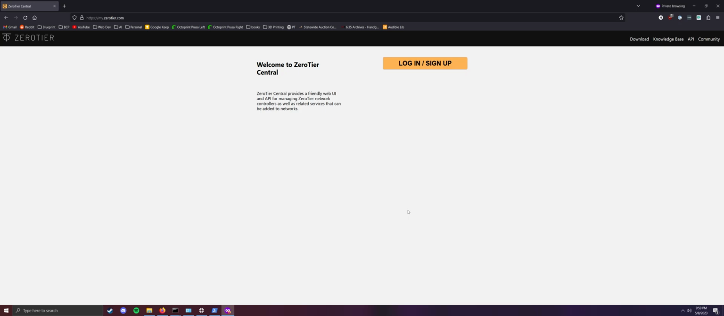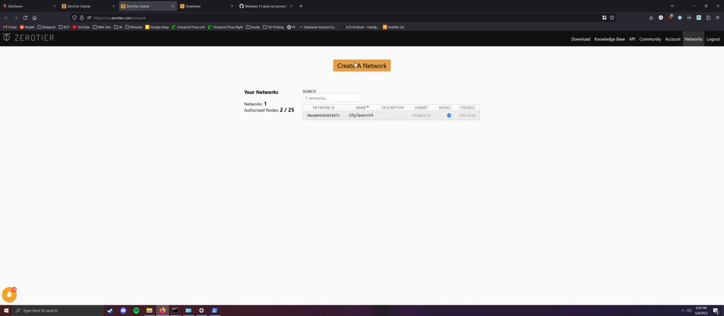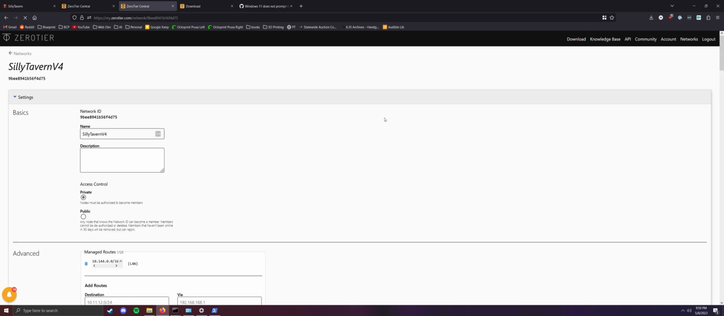So you're going to go to myzerotier.com and sign up. I've already done that, so I'm going to skip that step. But this will allow you to access it securely, unlike exposing a port. So once we've done sign up, you're going to have an option for creating a network. I already have one. You're going to hit create a network.